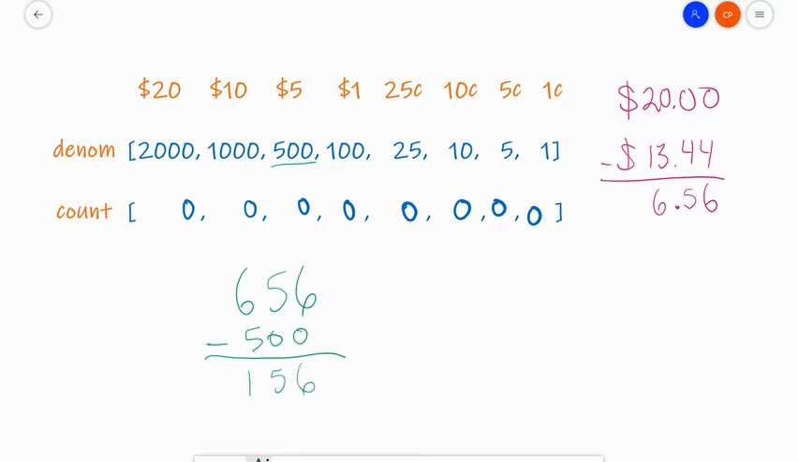So we get 156 pennies remaining to go. And I'm going to change this from a 0 to a 1. Now, can I reduce the amount we owe by using any more $5 bills? Well, we can't. So that means that we need to look at the $1 bill. Yes, I can pay out a $1 bill. So we reduce that amount, and we have 56 cents remaining, and we mark that we added a $1 bill.